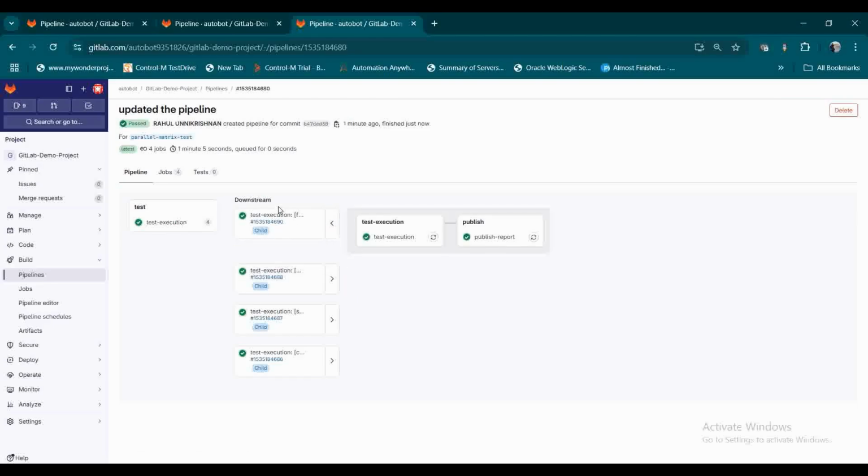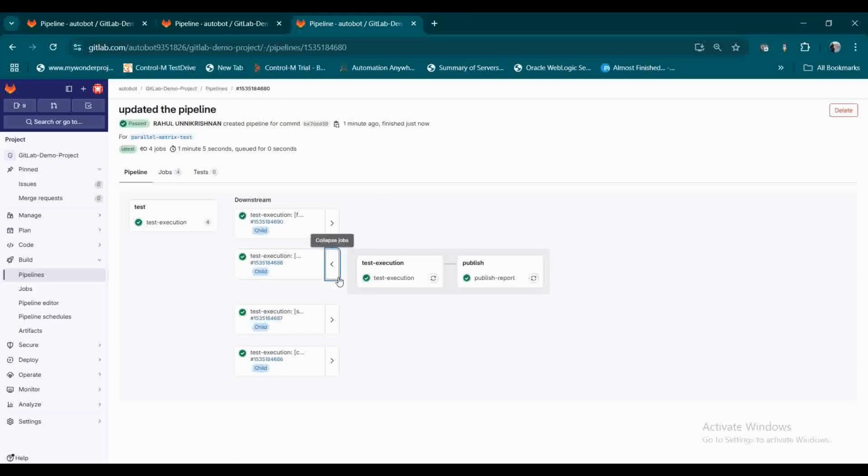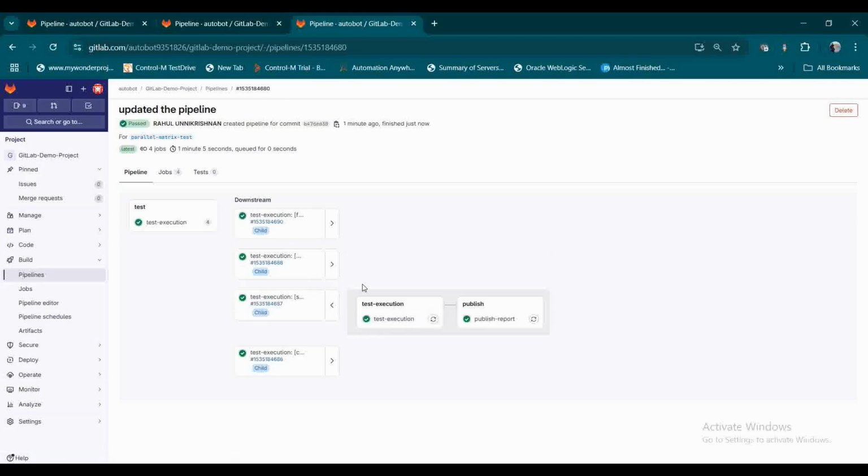Then based on the tag, it will execute the respective job. If it is regression, it will execute all the regression test cases, and the regression report will get published. Same scenario, if you have sanity test cases, it will execute all the sanity test cases and generate the sanity report. So I showed this demo as an example, just to explain how we can integrate a child pipeline along with a parallel matrix to get better reusability of the code and more productivity.